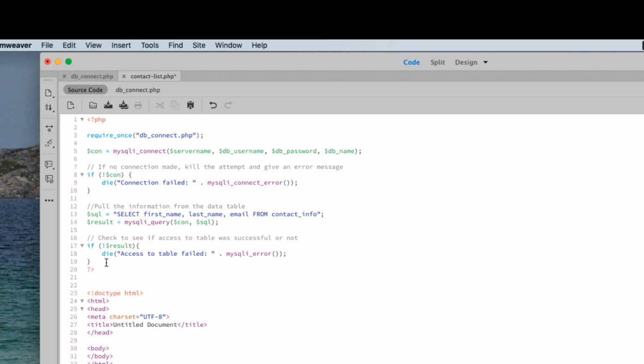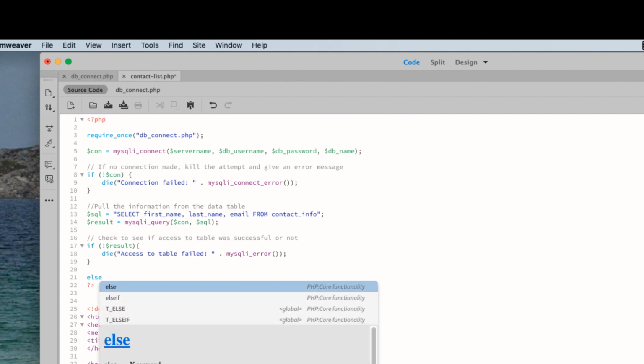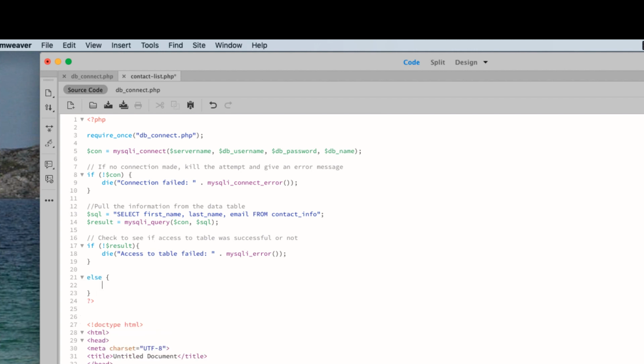But in this case, we want something to happen if it doesn't fail. So we're going to use else. So this becomes an if-else statement. In between the curly brackets for our else statement is where we're going to echo out what we want to see. In this case, I'm going to start with an echo, and I'm going to put in an H1 so we have a header to this particular page. I'm going to call it Friends of Hobbiton, which is, if you remember the table that I created, it was various characters from the Lord of the Rings.